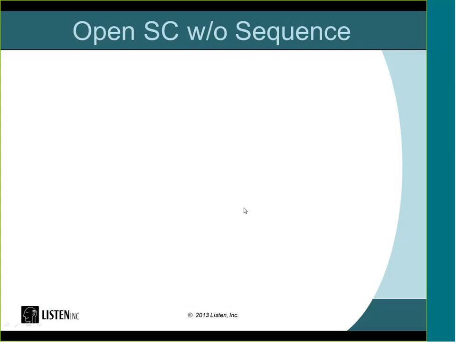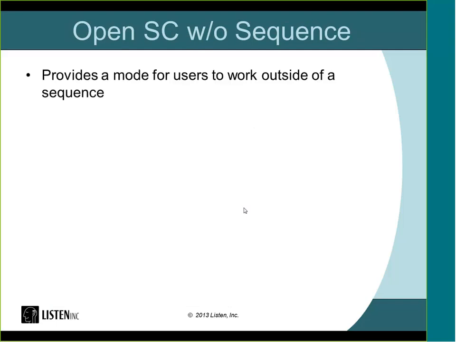So next, we have opening SoundCheck without a sequence. This is a new mode that you can use SoundCheck in, and it provides you a way to work with SoundCheck outside of a test sequence. So prior to version 12, you always had to have a SoundCheck sequence loaded from the very first time you open the program and then on forward. So now when you open SoundCheck, there will not be a sequence loaded by default. You can use the Quick Start menu or the Recently Opened mode to go and pick which sequence you'd like to open, or you can simply use SoundCheck in this mode.